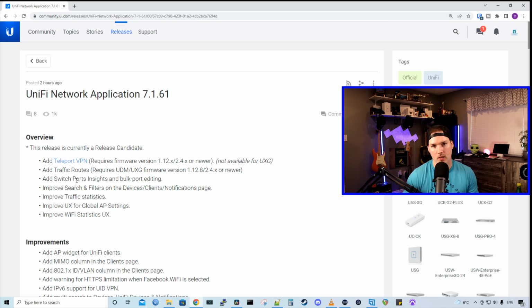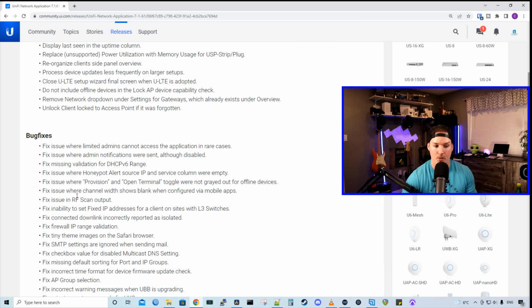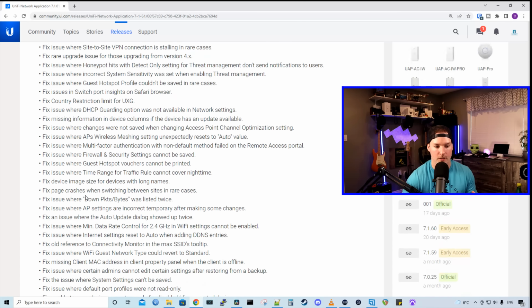About 2 hours ago, Ubiquiti released the Unifi Network Application 7.1.61, and this release is absolutely massive. We could see the overview and then all the improvements. If we keep scrolling down, we see all the bug fixes that they're doing.